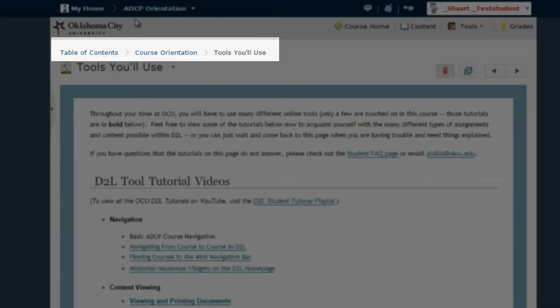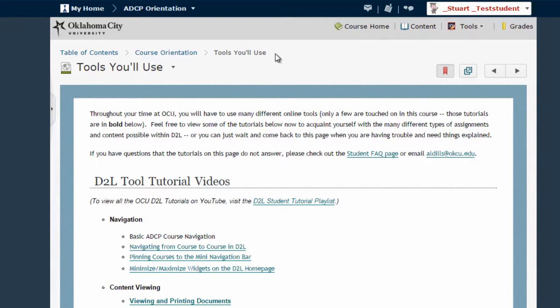First, we have the breadcrumb chain. The breadcrumb chain shows you what modules you've moved through to get to the page you're currently on. All of the items in this chain are links, so you can use it to move back to the table of contents or to one of the module pages.